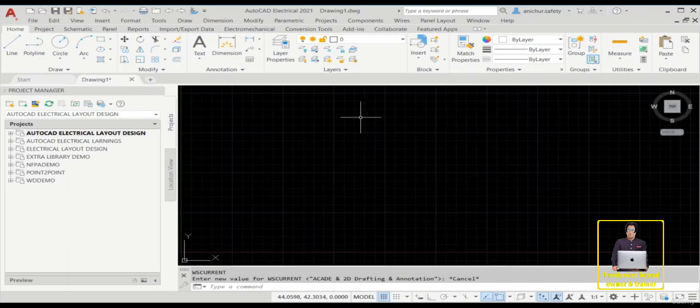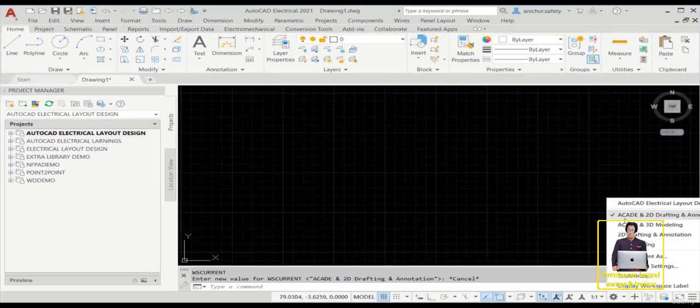Usually, when we open our AutoCAD Electrical 2021, we can find this workspace. It is the default option, but you can choose any other predefined workspace from the shortcut menu that will be displayed on choosing the workspace switching button in the status bar.